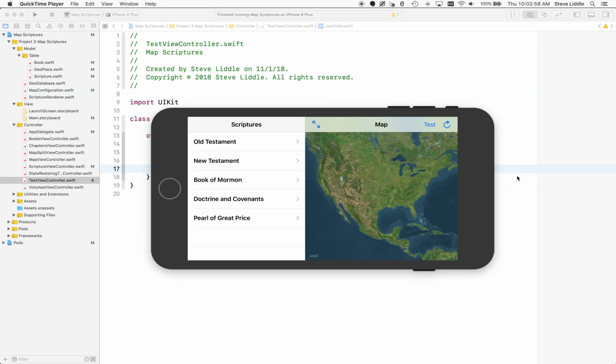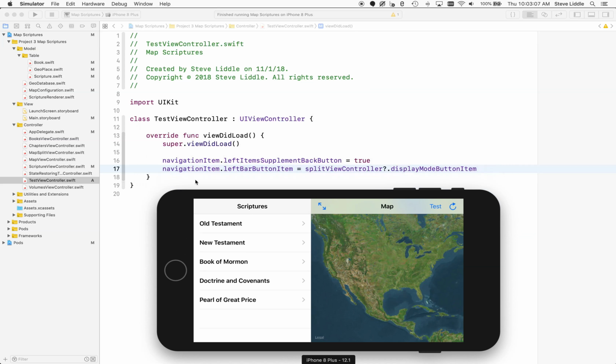I was talking with Brandon after class about the split view controller and how it works on the Plus devices, and there was this question specifically of, okay, there's this little recipe for how we say left item supplement back button, and why would we need to do that? And so here is the display mode button item for an iPhone 8 Plus, and this diagonal looking thing.